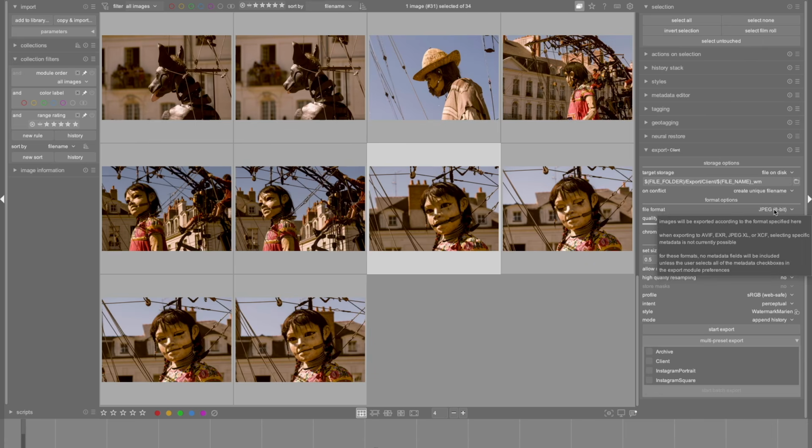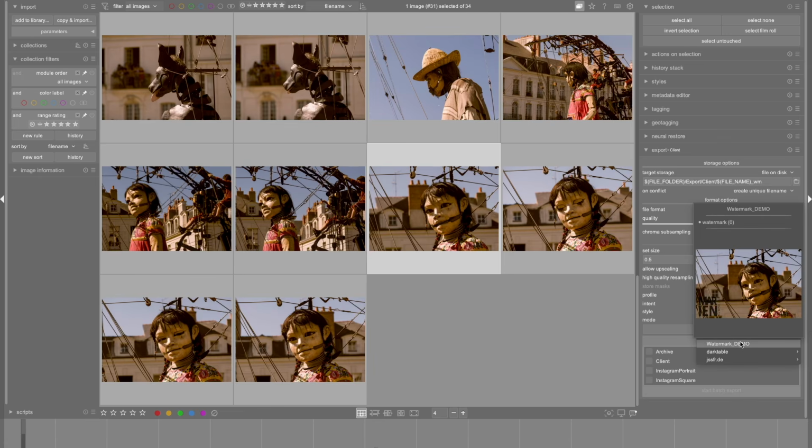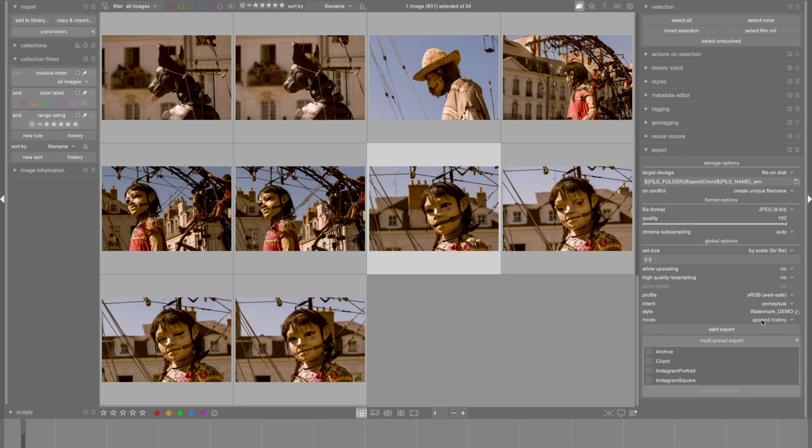Then I want to export it in JPEG for my client. I want here to use the scale, so I would just leave it at 50% of the quality, so I don't want to hand over full quality image to my client, at least not at the beginning. But I will save this 50% quality, and then I will apply the style here. So you see the style, I already created a style that is the same, but I can find back the style that I was showing you guys. There is even a small preview here. So I use the watermark demo here.